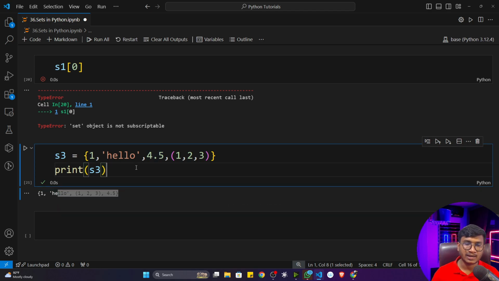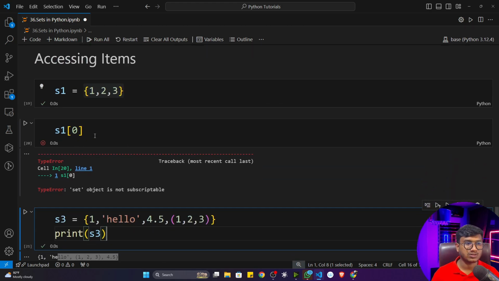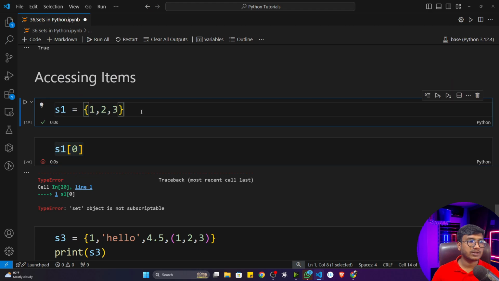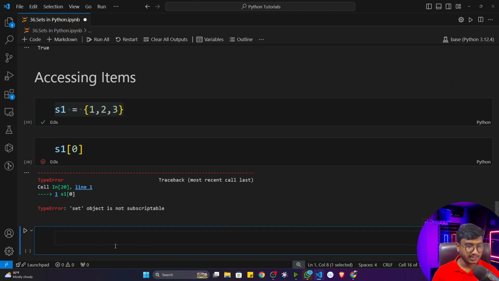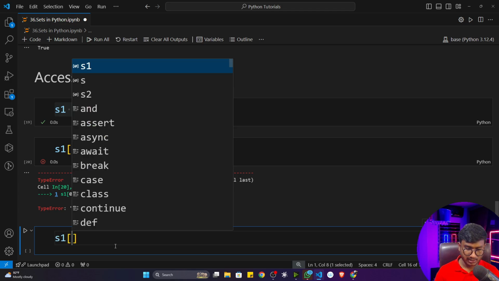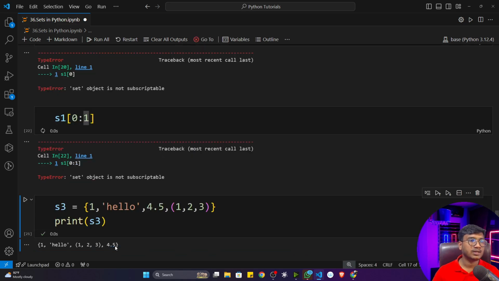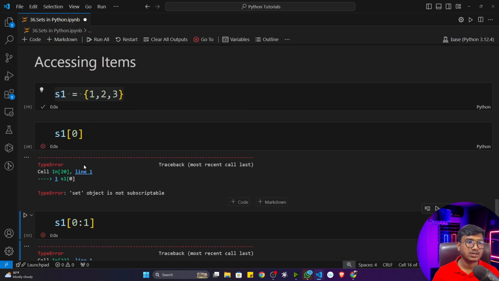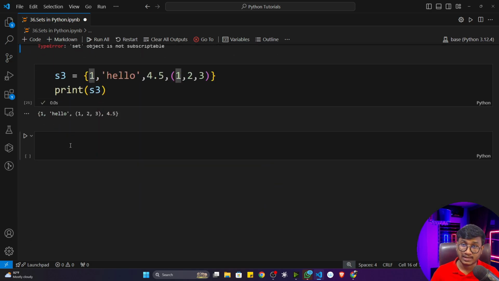So here order doesn't matter. That's why it doesn't have any index. Always try to remember this concept. You can't perform any indexing operation inside a set. It's not possible. Similar things go for slicing as well. You can't perform slicing either. Let's say I want to do slicing from 0 to 1. It is also not possible because a set doesn't have any index.